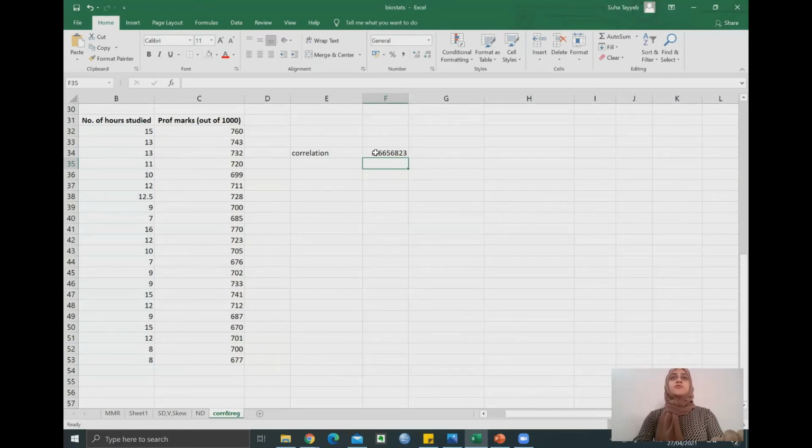I'm going to bring it down to 2 decimal points. So let's take it down. So my correlation coefficient is 0.67.